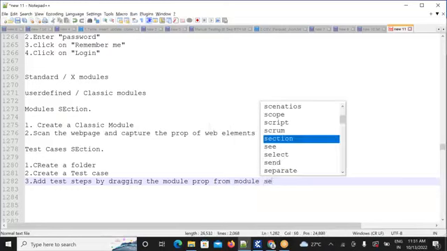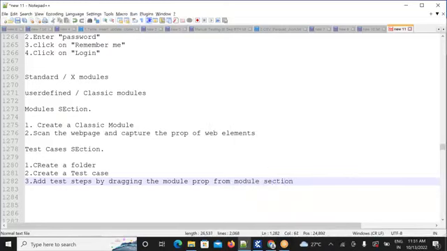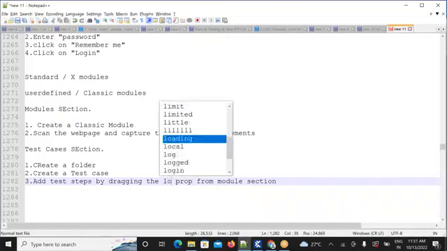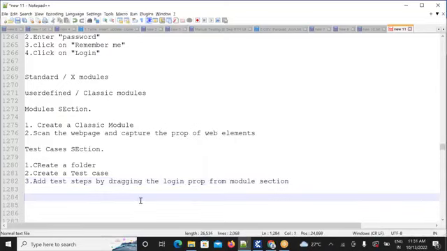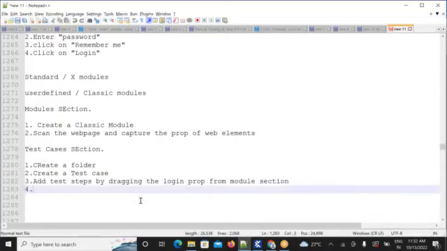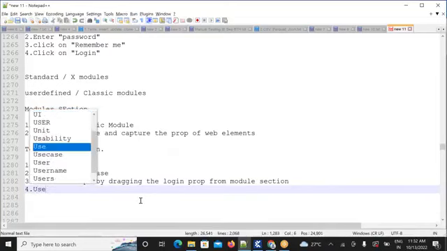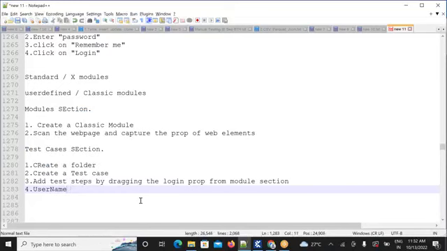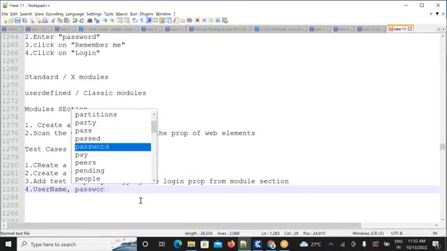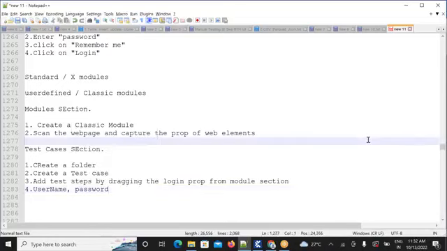So I have a module section. In this module, I have login properties from the module section. I'm going to drag it. After dragging it, I need to mention username, comma, password. I need to give it here. And for the remaining data, we are going to click on this. So these things we need to do. You are going to create a folder, then create a test case, and add the test steps by dragging the login properties from the module section.